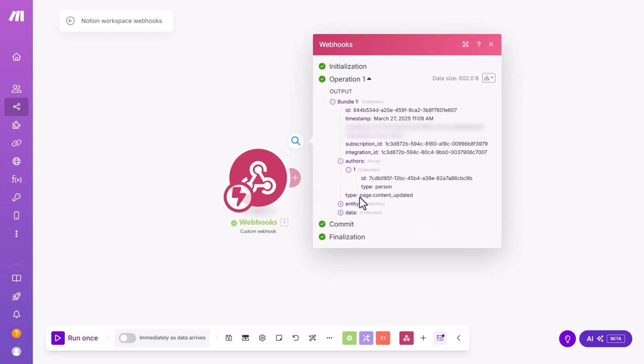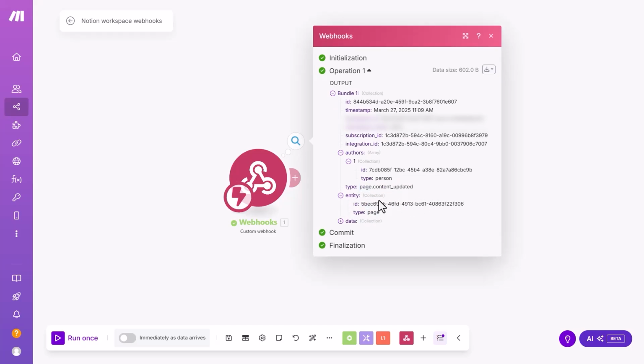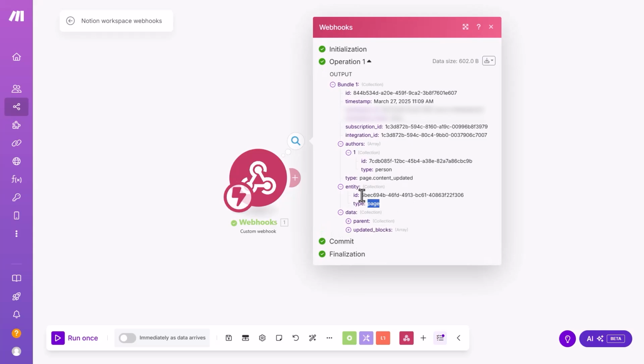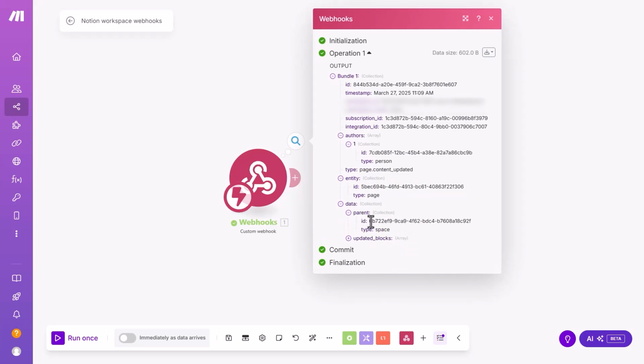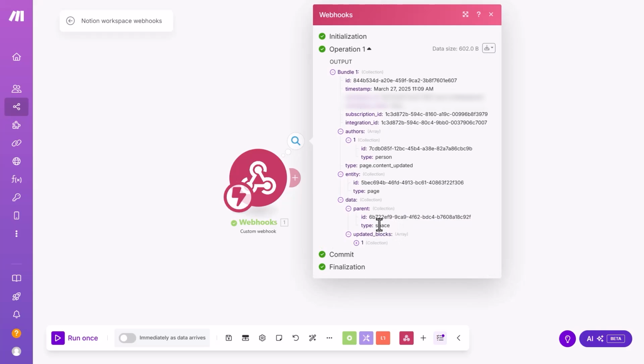What kind of event is it? In this case, it is page.content updated because I added page content. And there is entity, which is a page, and this is the page ID that I can use then to do whatever other actions I want in the automation. And then data, this contains the parent space. I'm not sure what this is really.